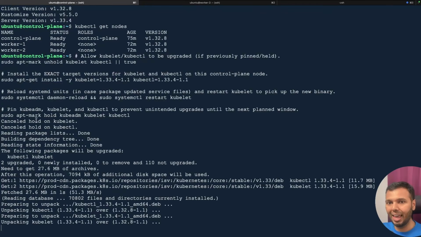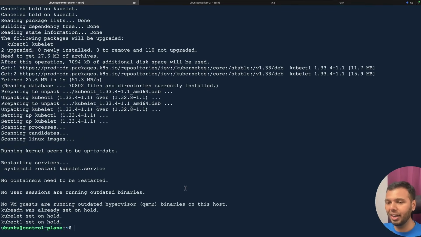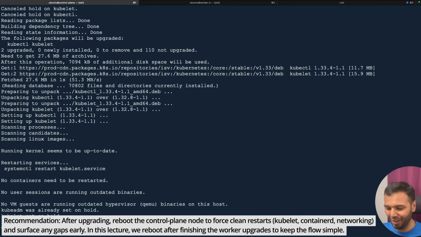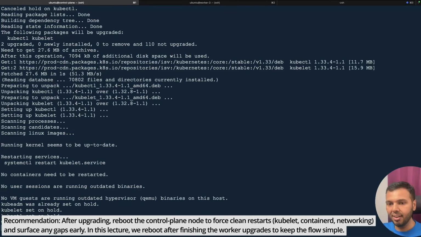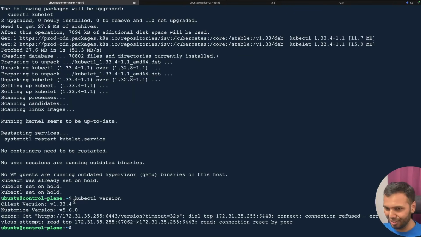So I'll copy all these commands from here and paste them onto my control plane node. So you see, it canceled the hold, and then it is performing the upgrade. Once the upgrade is done, I will again put the hold. kubeadm was already set on hold. Now I will run kubectl version again, and you will see that our kubectl client is also upgraded to 1.33.4.